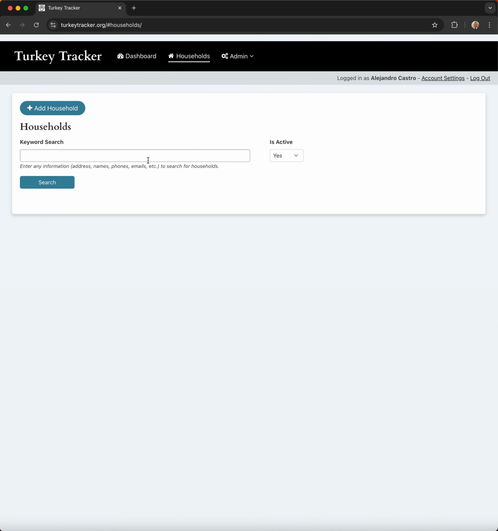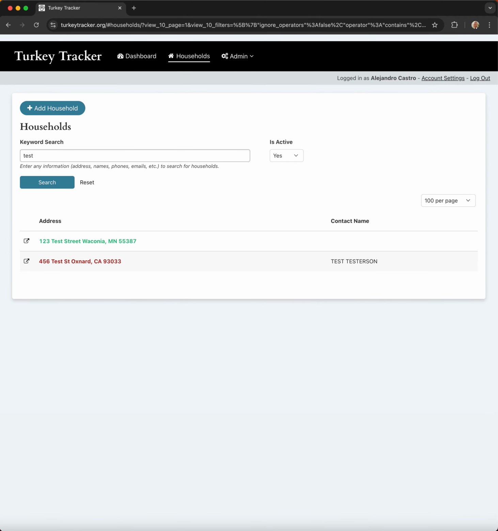So let's just say they live on 789 Test Street. I'm going to put Test in here. We can see it looks like 123 Test Street in Minnesota. They put in a house, but no name. Looks like 456 Test Street in Oxnard. That one already has a reservation, as you can see, it's in red. That means a reservation has been made already. So now that we can see there's no reservation at that address, let's add a household.